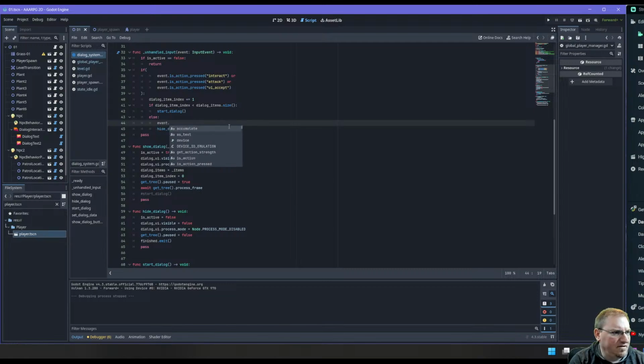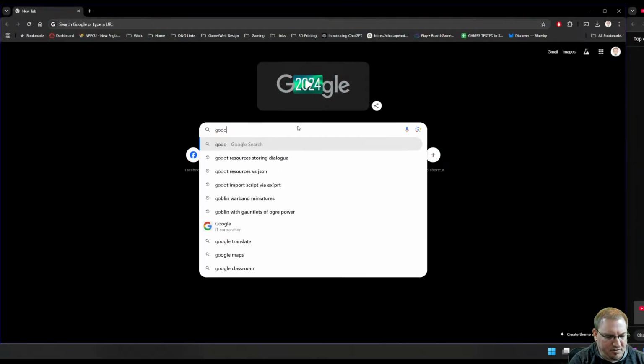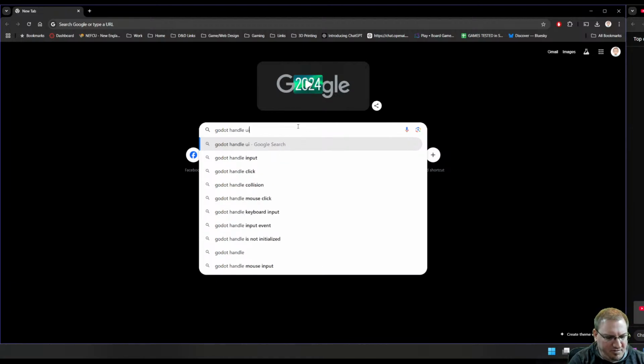So if we can do event dot input, God, what was it again? Event dot input handled. What is the input dot handled? No, that's not it. Let me quickly look this up. Let's start a new Google window, bring this over here. Go. Handle input.